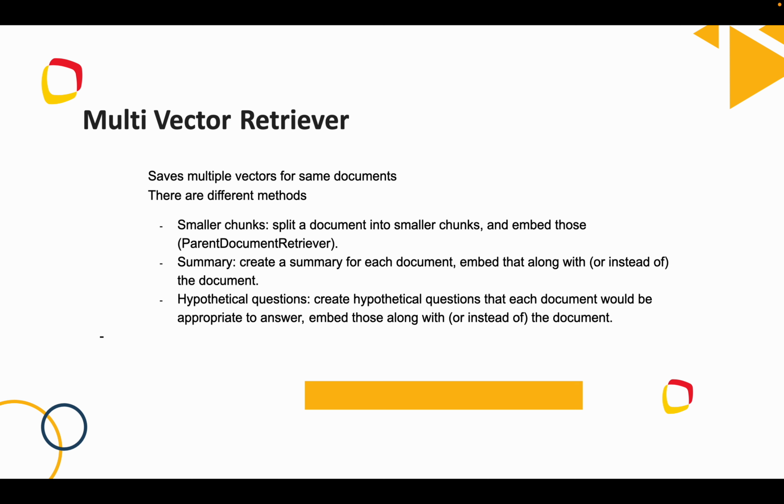Then next is summary. This is similar to smaller chunks, but instead of creating smaller chunks, it creates a summary of the chunks. Then the rest of the process is the same. Whenever a query is invoked, it will first compare with the smaller summary chunks, then it will return the parent document or the bigger chunks. And another method is hypothetical questions. In this method of the multi-vector retriever, it creates some hypothetical questions with respect to each chunk. Whenever a query is invoked, the hypothetical questions are compared, and based on that the parent document or the bigger chunks will be returned.